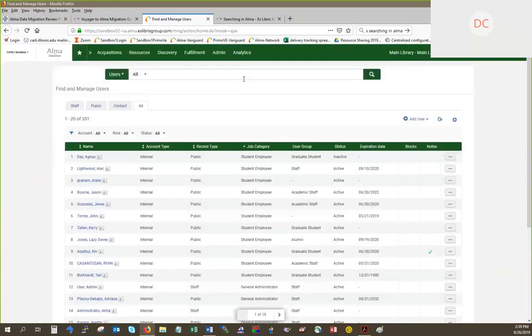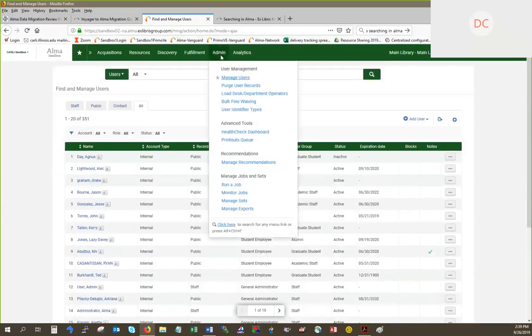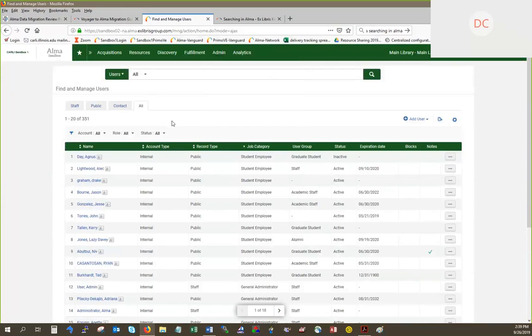The benefit to this view is that, and it's also a consequence if you have a lot of patrons potentially, but you can see in this view just by going to admin and then manage users, it actually starts listing all of the users that you have saved in the system below. You can then apply different filters or search within them to try to narrow that list down as appropriate.